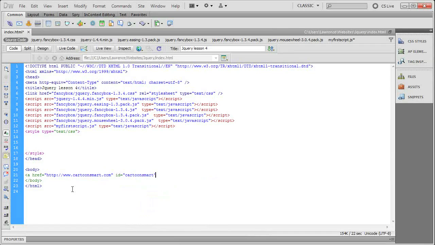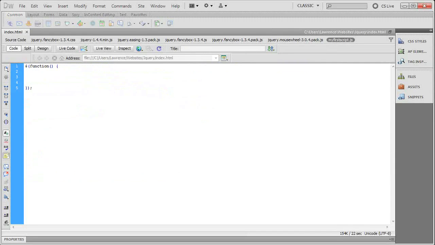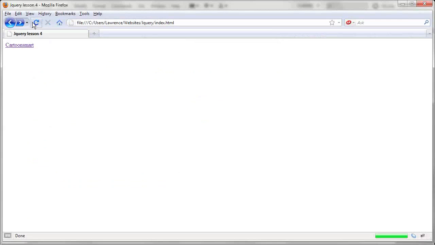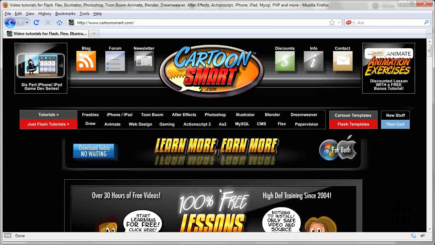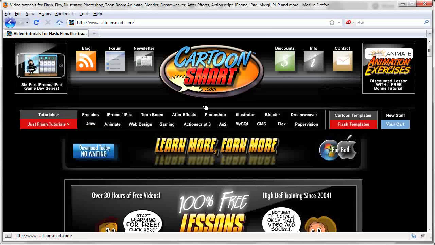Alright, and again we'll display to the user the link Cartoon Smart. Alright, we're going to save that, and we'll just save the myfirstscript.js and go ahead and preview that inside of the browser. I click the Cartoon Smart link and it will load the Cartoon Smart website. Now this is what will happen if JavaScript is disabled in the browser. Okay, so if the user has disabled their JavaScript, it just loads the page that you've requested, which is good.